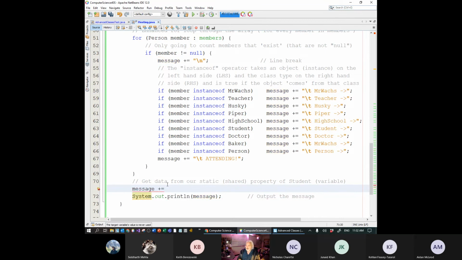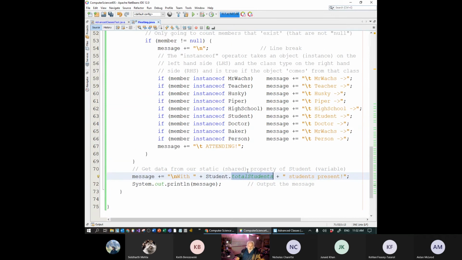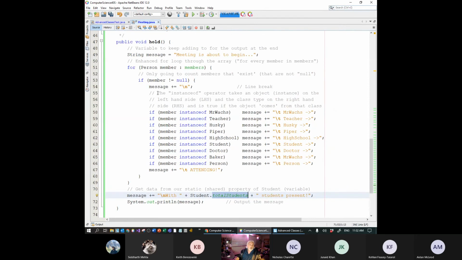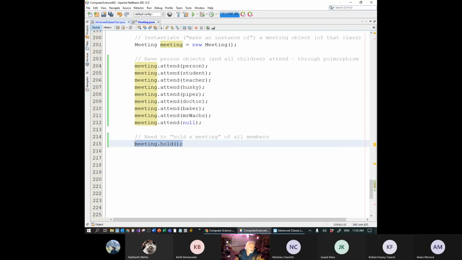Message plus equals a new line with Student.totalStudents present. So remember, this is a reminder about what a static variable is, a static property. So here is the hold method. I will be putting this on GitHub, but I want to run this to show you how this is going to work when we call this method.